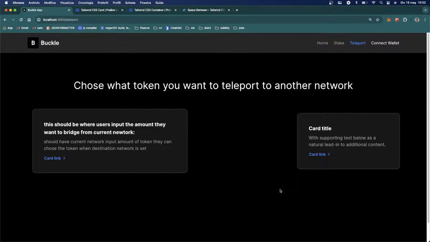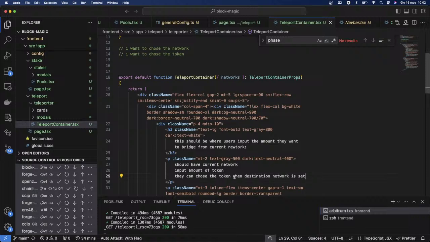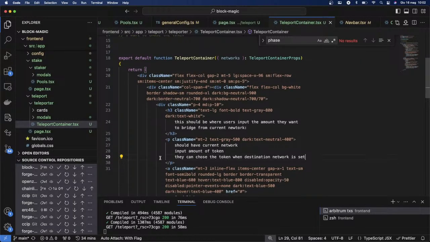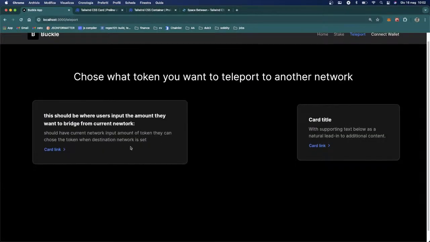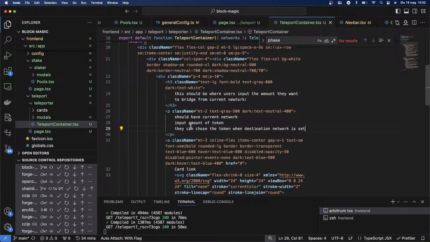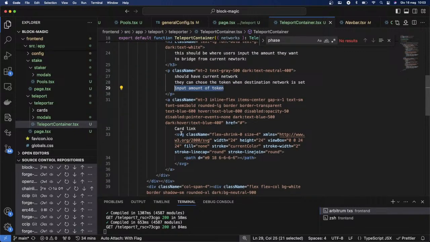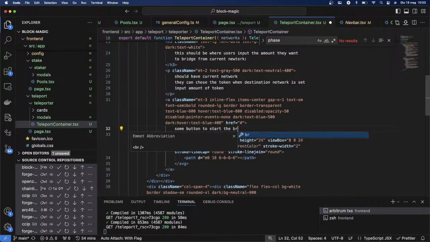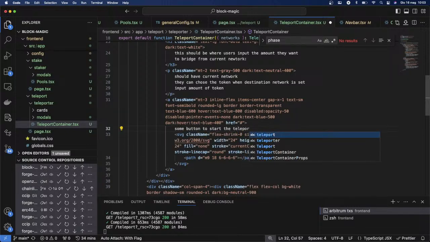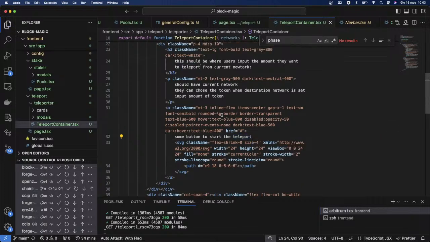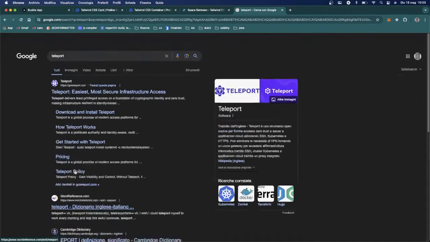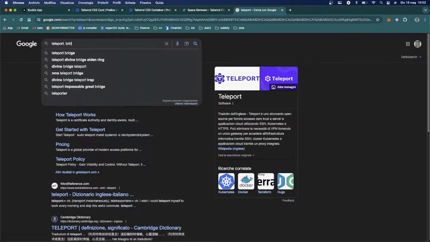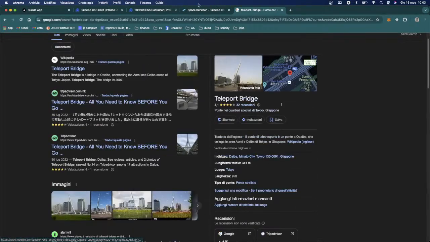Yeah, need them to have fixed. Okay. This may be some button to start the bridge or the teleport. Let's call it teleport. Is this teleport? No. Teleport bridge? No, this is transport, right? Yeah, this is transport. Okay, cool.